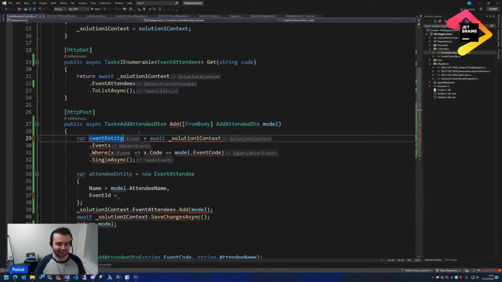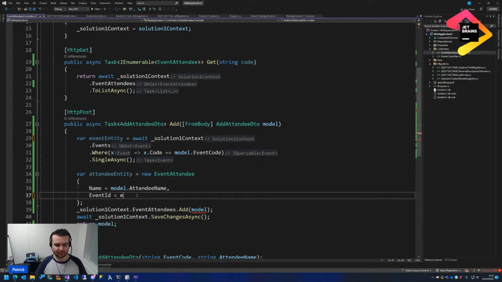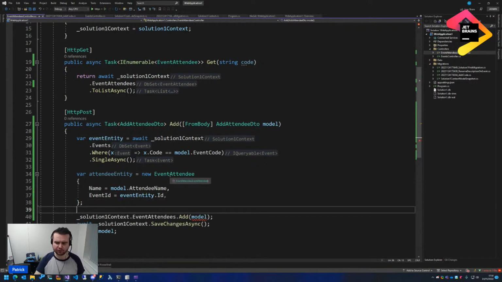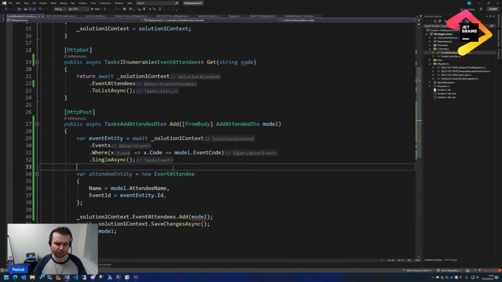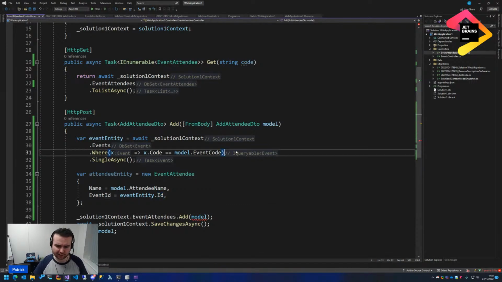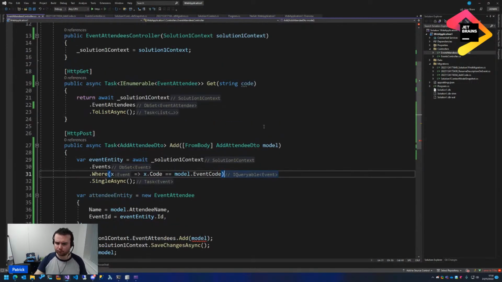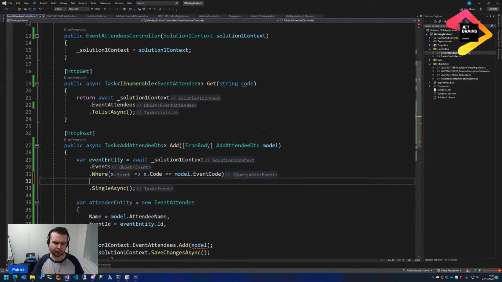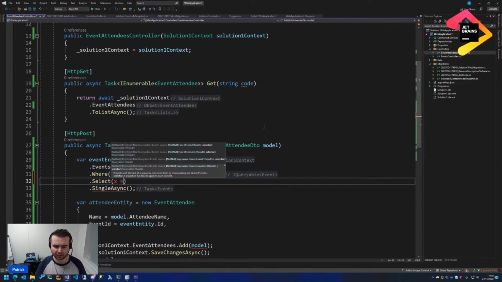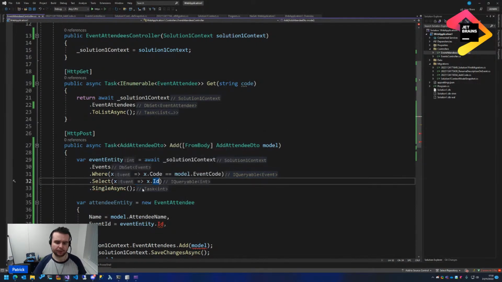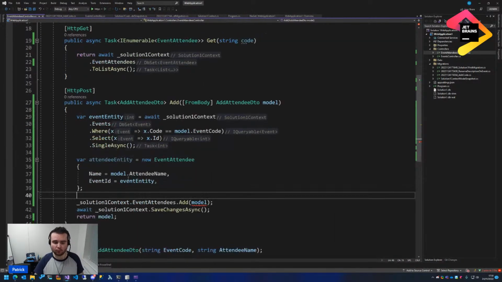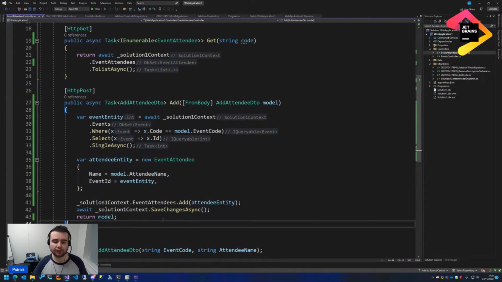Event entity equal to my event entity .id. And now I've fulfilled everything that my attendee wants to know. Of course, I only want the ID here. So again, what we did with the event, we want to do here: we want to project, and say, well, I only want to select the ID because it's the only thing I need. And now I'm just grabbing that one property, which is my ID. And now I can say, okay, add the attendee to my database, save changes, and then return the model.